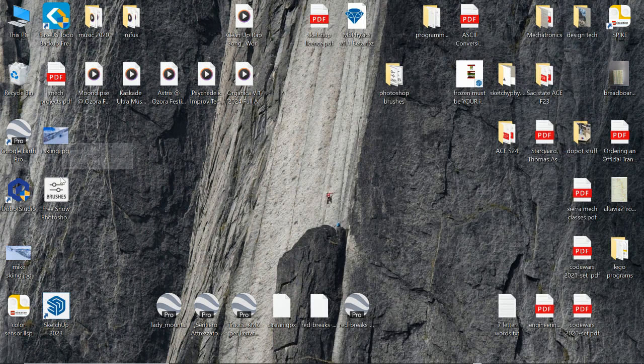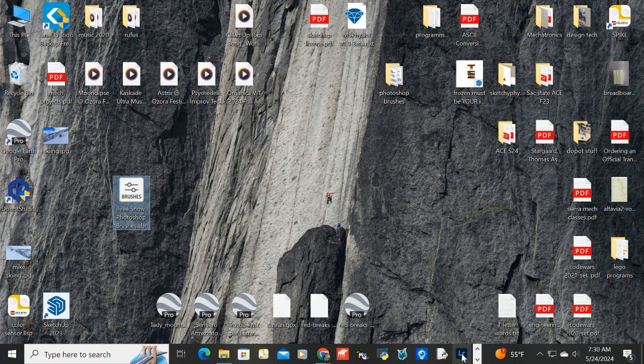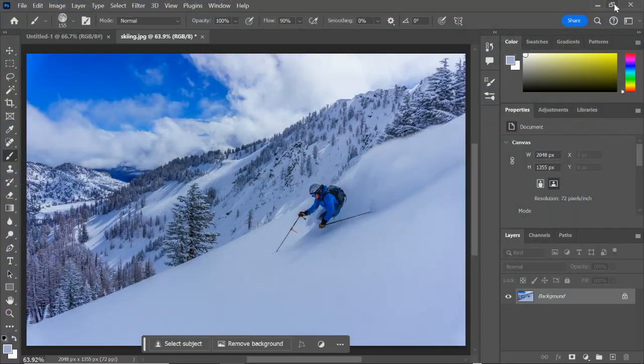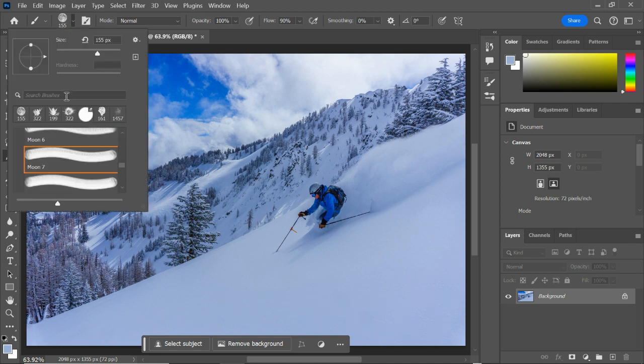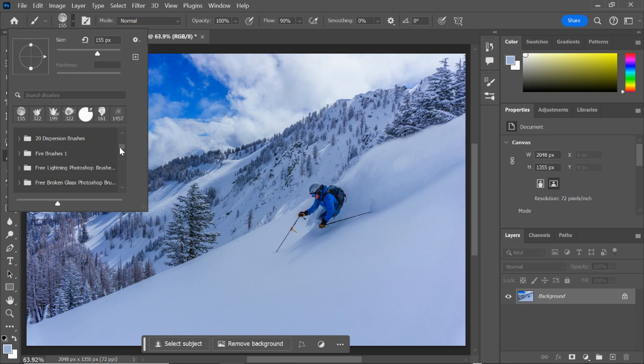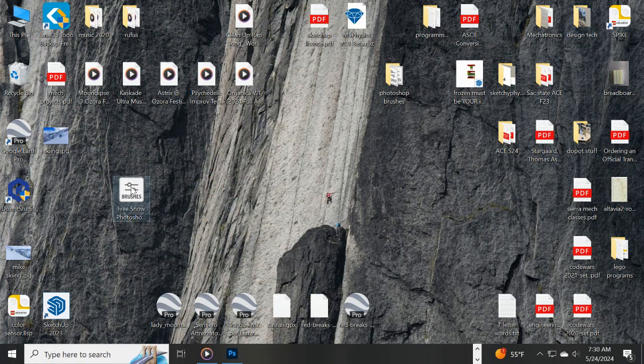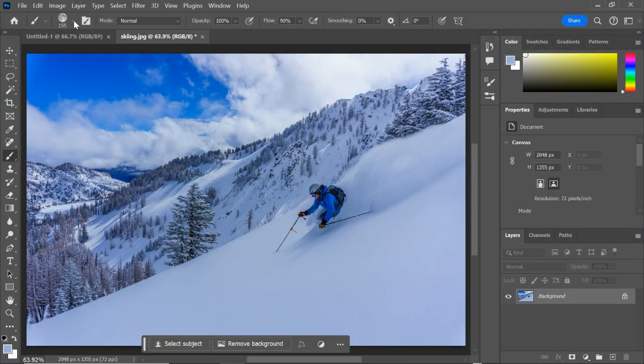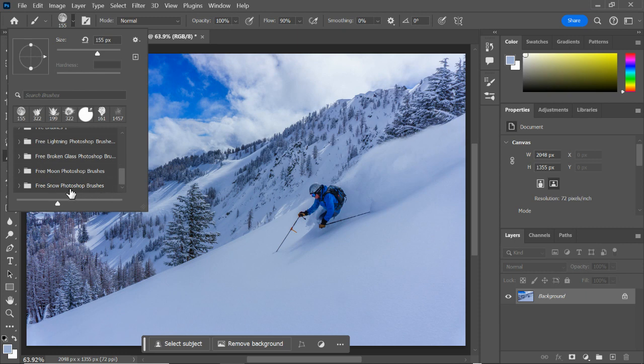To install my brushes, all I have to do is have Photoshop open. So Photoshop is open right here. And you can see if I go to my brushes, let me close my moon brushes. They end with my moon brushes. Now if I go in and double click on these, click, click. Now if I go into my brushes, you can see my snow brushes are here. So that's how you download new brushes.